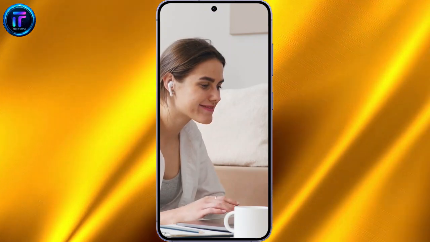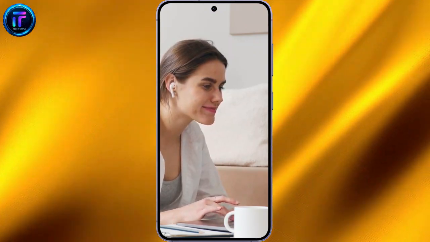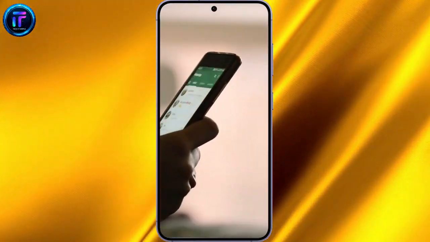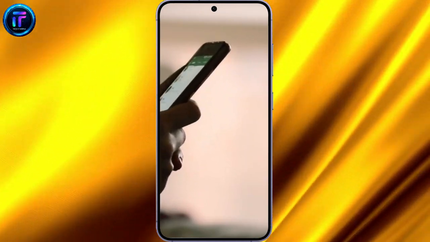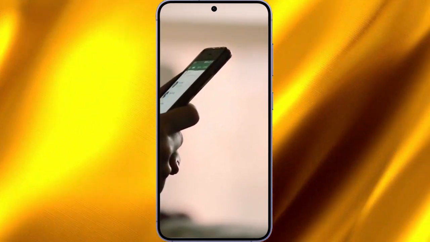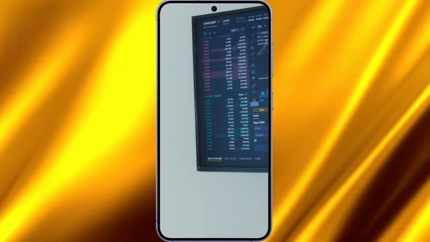Today, we've brought you a brand new video. We want to show you how to download or install the CoinGecko app on your iOS device. So, without any further ado, let's get straight into the tutorial.